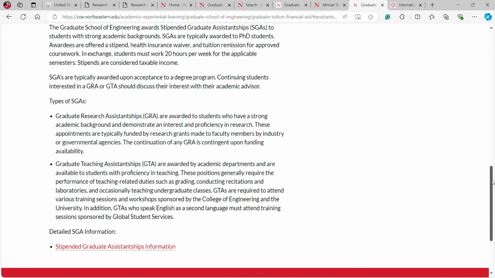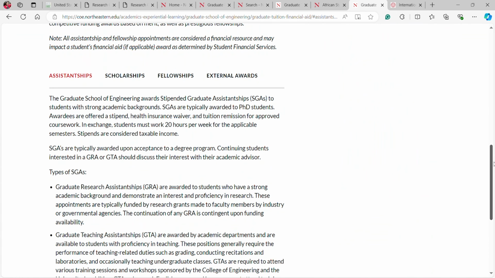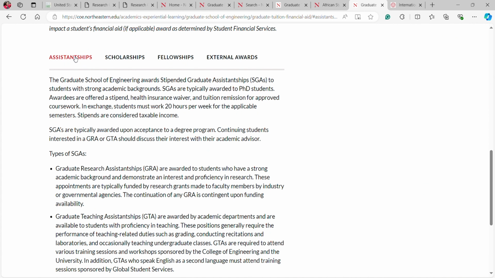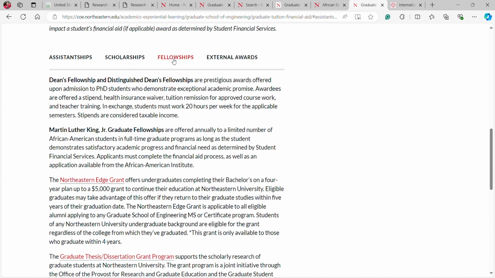Alright, now let's get back to these. I have shown you this before. Now let's look at other forms of funding here. Assistantships, scholarships. Take a look. You will need to sit down and do a study to see what will fit you. Fellowships. Look at that.